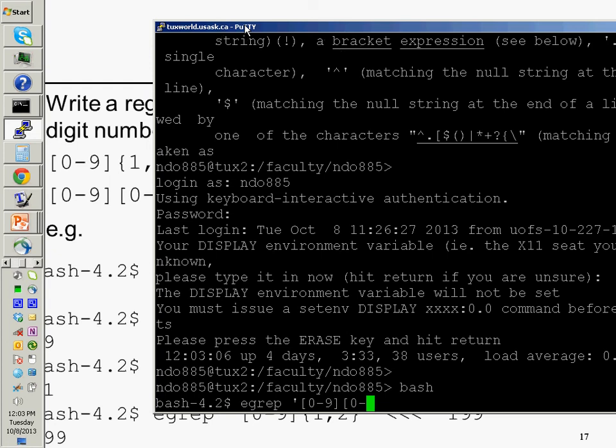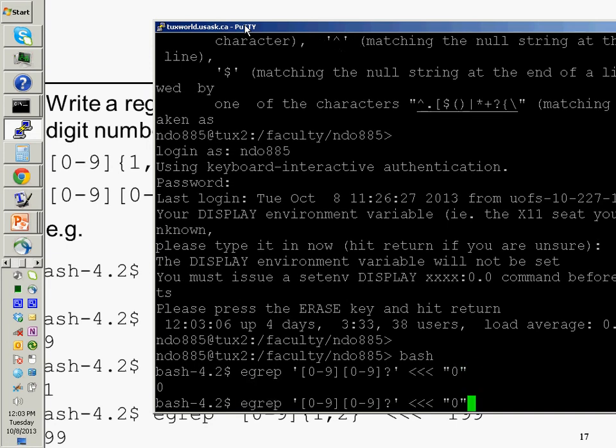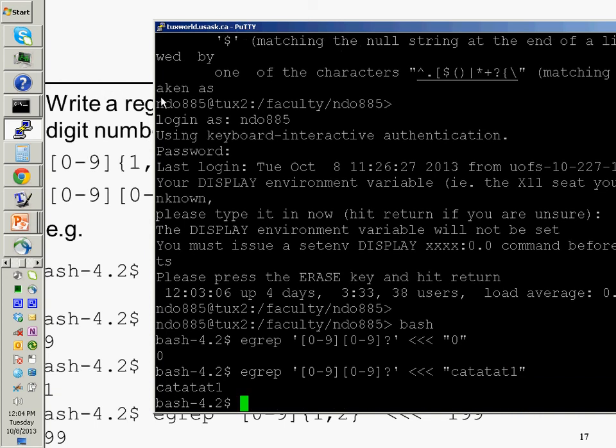So if I want to have this, for example, and I want to see if that matches the string 0, yeah, it matches 0. Will it match cat-a-tat 1? Yes. It doesn't care about the cat-a-tat. The lion may be impressive, but it's impartial for it. It really doesn't care for it.